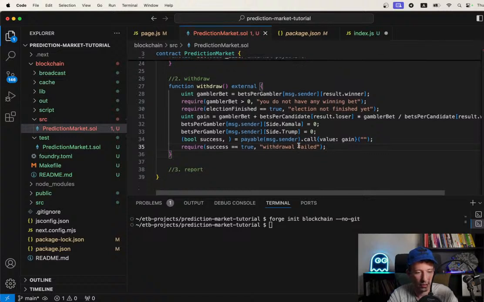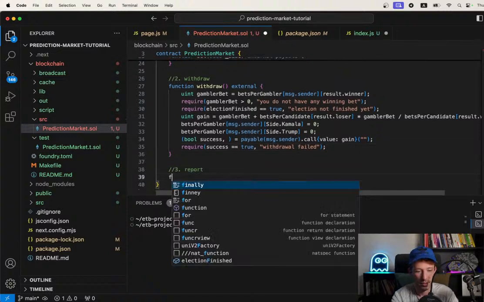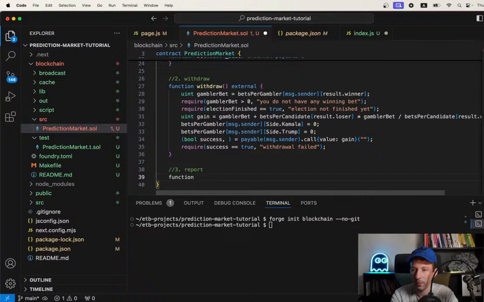Okay, so now we have the withdraw function. So now let's do the report function. This is the function that is used by the Oracle to give the result of the election. Once the election is finished, a special address that we trust is going to tell us who won the election. And that's because the smart contract cannot interact directly with the outside world.